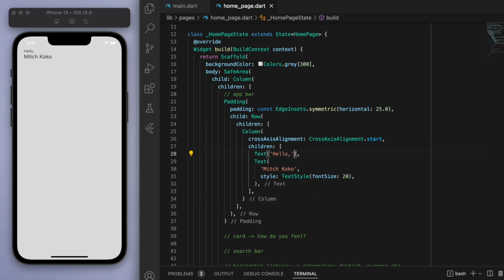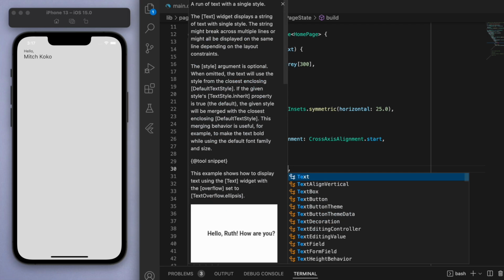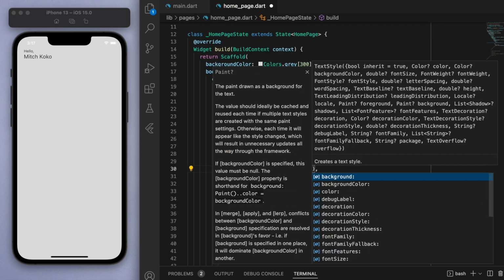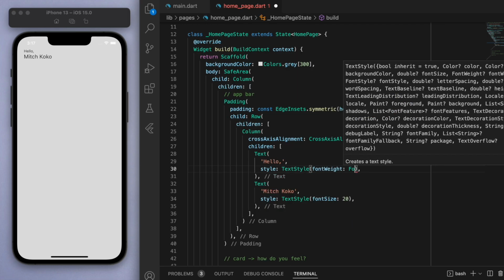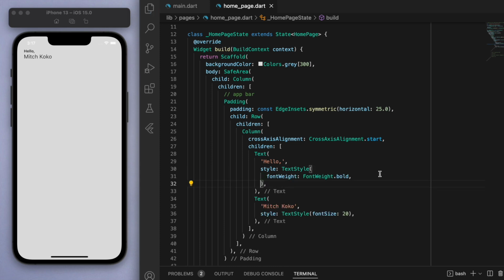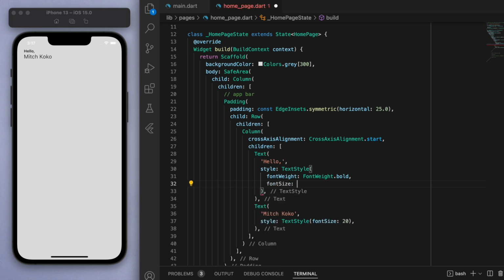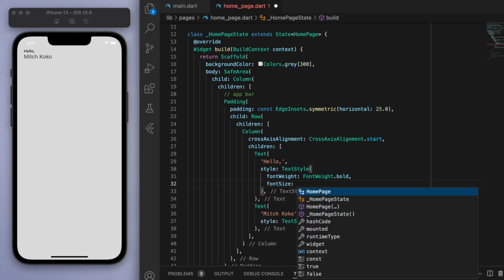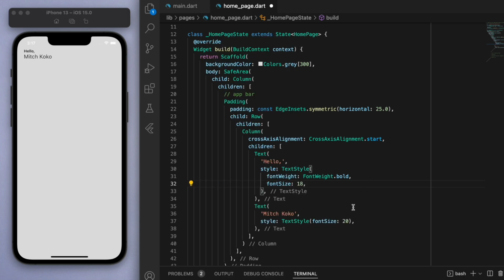Cool, and I think both of these guys could use a bit of boldness. Font weight, whoops, bold. And I think even the top text widget, we could probably increase this size a bit. Yeah, maybe I would say this can be 18. And I'm just going to copy this. And this can be like 24. Let's see how that looks. Okay, looking a bit better.